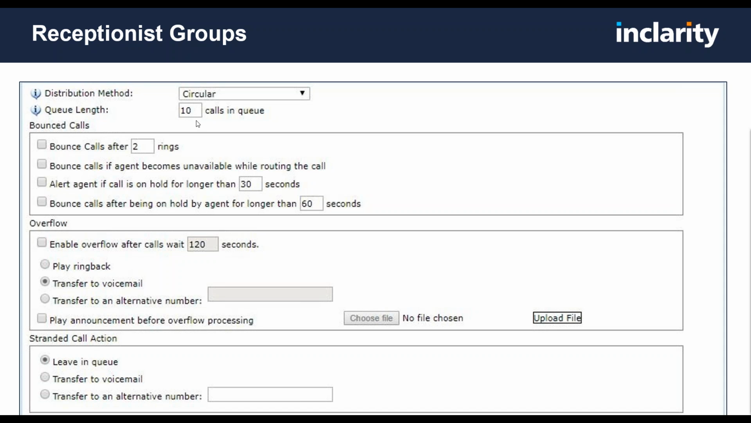You'll have a queue length. How many calls can be queued if the operators are busy and taking other calls? Bounce actions for when calls need to be bounced from one agent to another. You can also set up an overflow function. This overflow function can work in the respect that if calls are being queued and they have been waiting for a long amount of time, you can set this to bounce a call to an additional action, such as transferring it to voicemail or transferring to an alternative number.